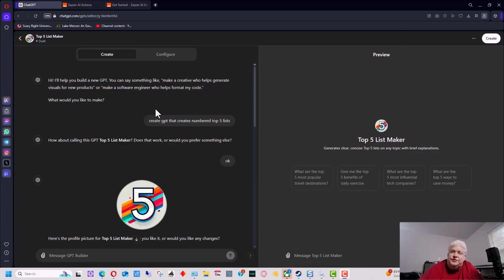The first thing is you need to create a custom GPT. So you go to My GPTs and create a custom GPT. I'm not going through all of the steps of that. You can create any GPT that you want. In this case, I went to the Create tab in GPT first, and then I told it to create a GPT that creates numbered top 5 lists.